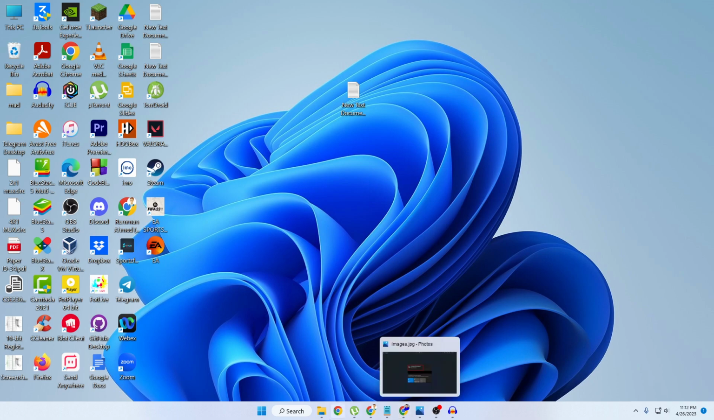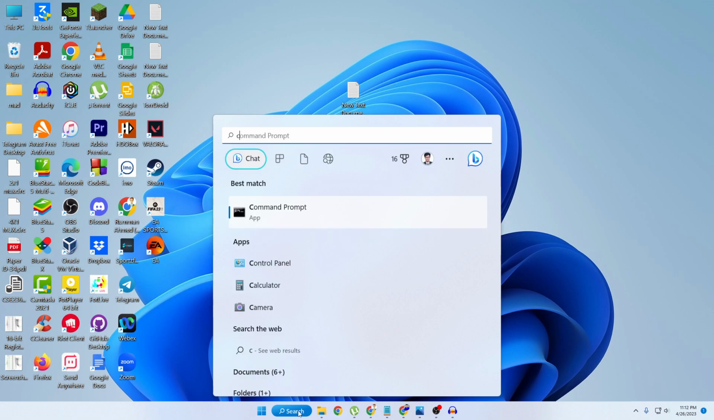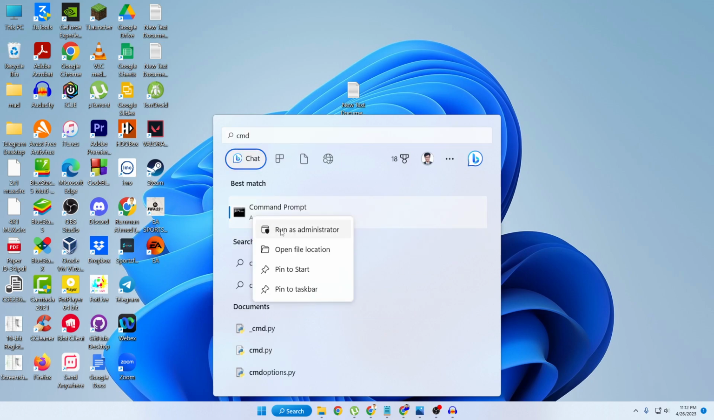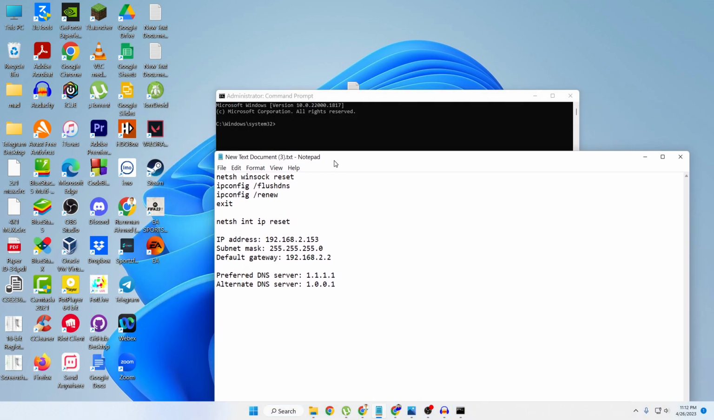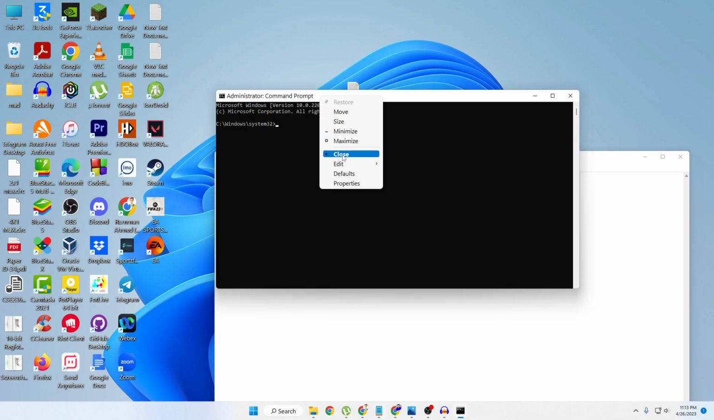So in step 3, just go to search and search for CMD. And here right click on this command prompt and click on run as administrator and click on yes. In your command prompt you need to type the following. I will also put this in the description below, so you can directly copy paste or you can also type it. So at first just type netsh winsock reset. So let me just copy it and let's go to command prompt and here let's paste it.